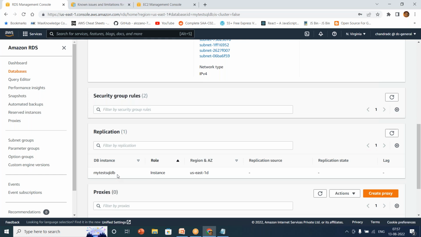Replication, see, when creating a database, it creates one replication for you. Okay, one replication, so that it is highly available for you.